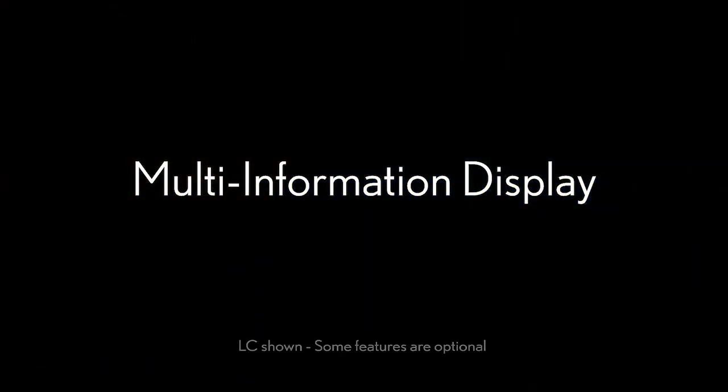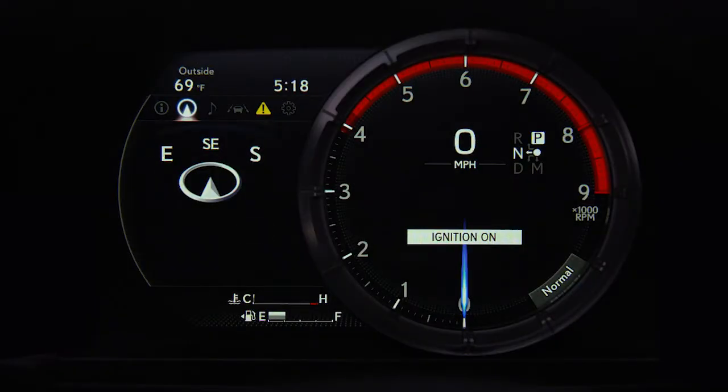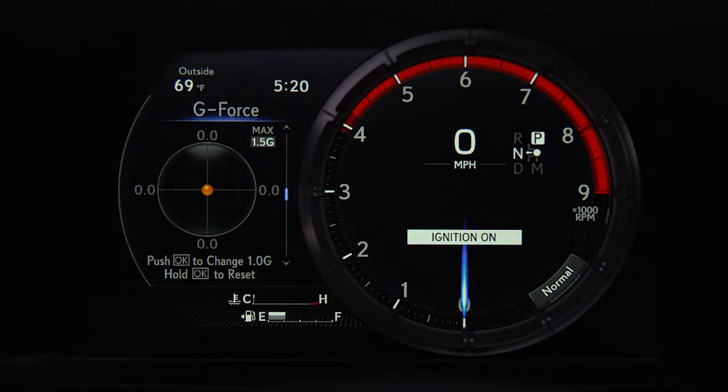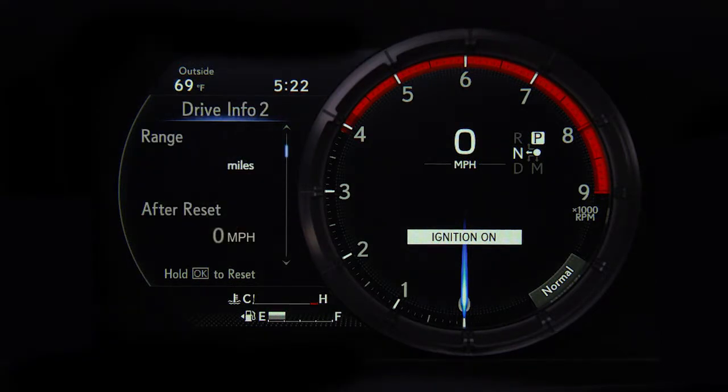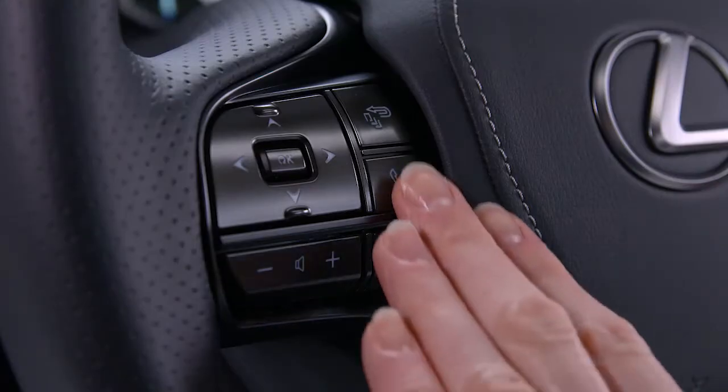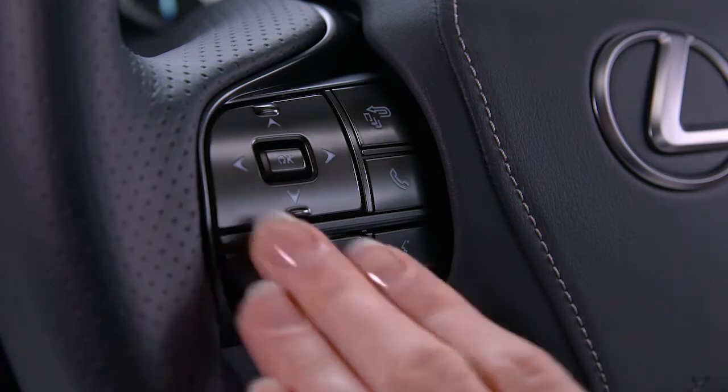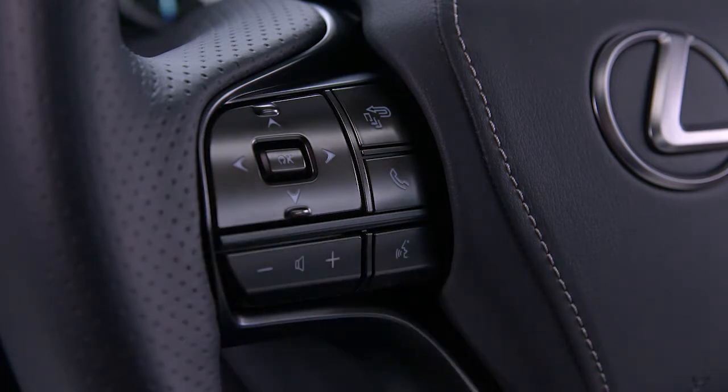Multi-information display. The multi-information display in your Lexus provides access to a variety of vehicle data. Using these buttons on the left side of the steering wheel, you can control the multi-information display.